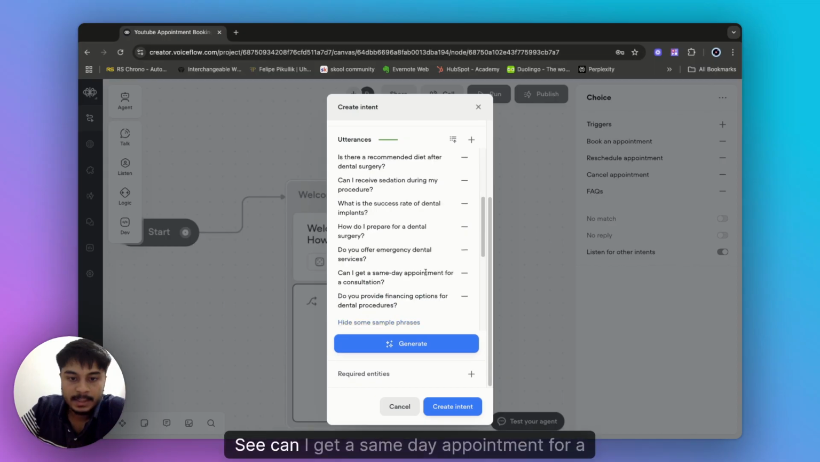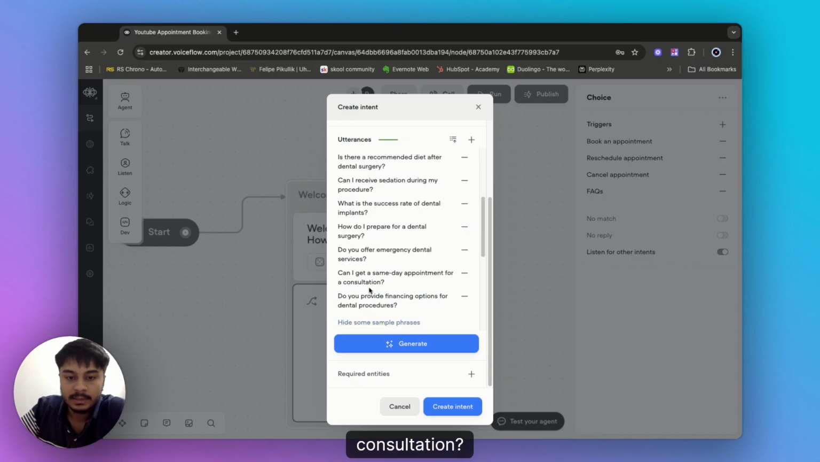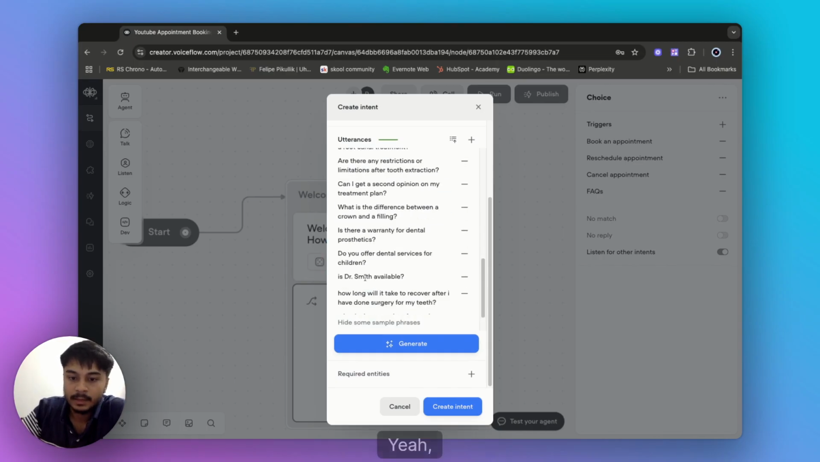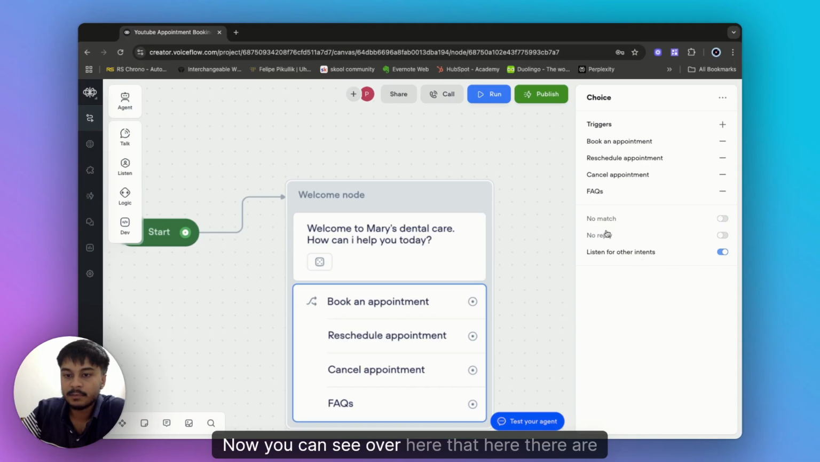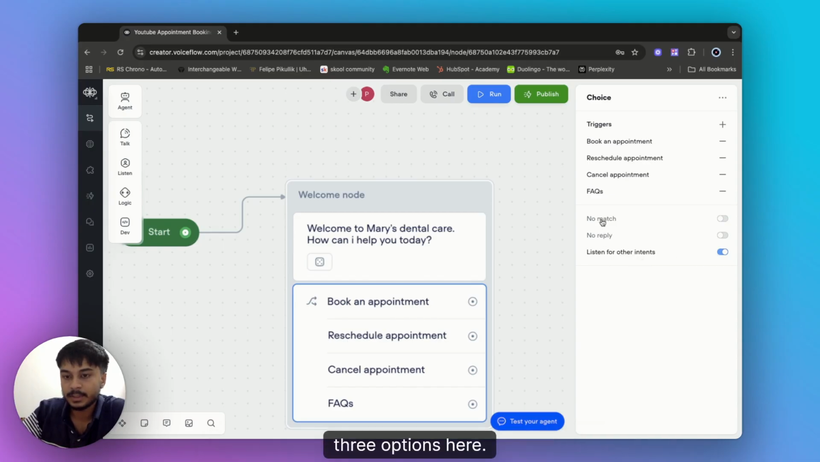A quick check. Can I get a same day appointment for a consultation? Okay, yeah, that is a good one. Financing options. Yeah, this is fine. Then click on create intent. Now you can see over here that there are three options: no match, no reply, and listen for other intents.